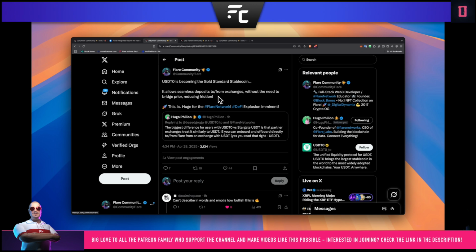It means that, for example, with Stargate at the minute, USDT, if you want to send that to an exchange, you have to bridge off the FLR network back to Ethereum to get USDT and then send that to the exchange. With USDT0, it removes that intermediary step where you can just deposit USDT0 to an exchange or compatible exchanges, and everything just works as you would expect.